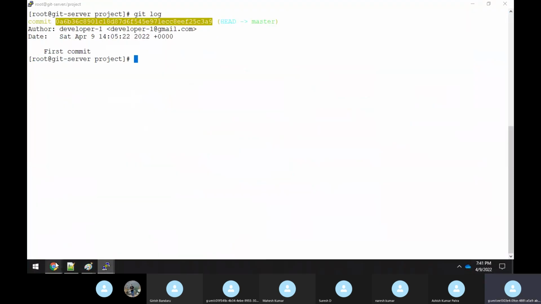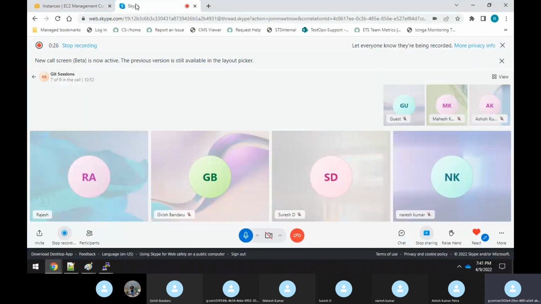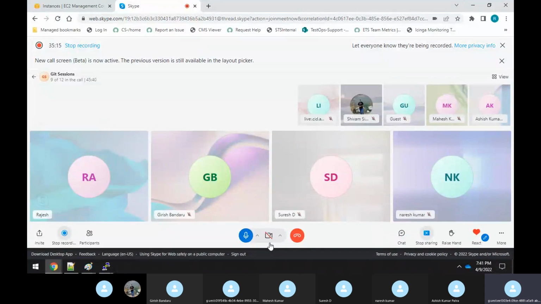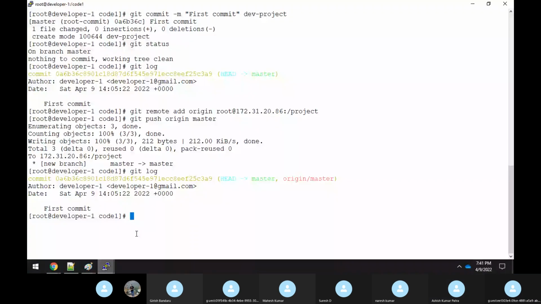Clear, guys? Any doubts you have at this point of time? If you don't have doubts, well and fine, but you understood, right? Very clearly, even the commit ID will also be pushed from your local repository to the remote repository. Clear? Okay.